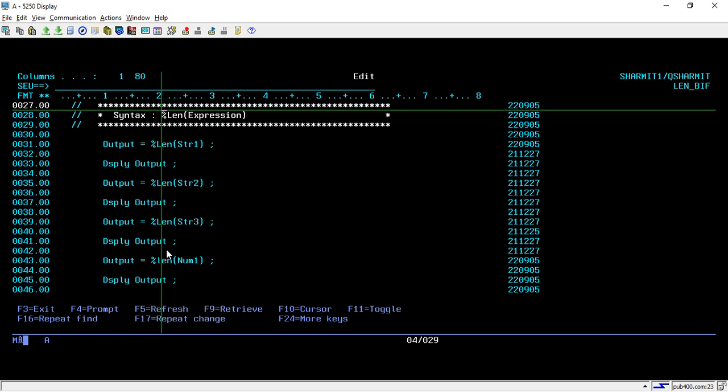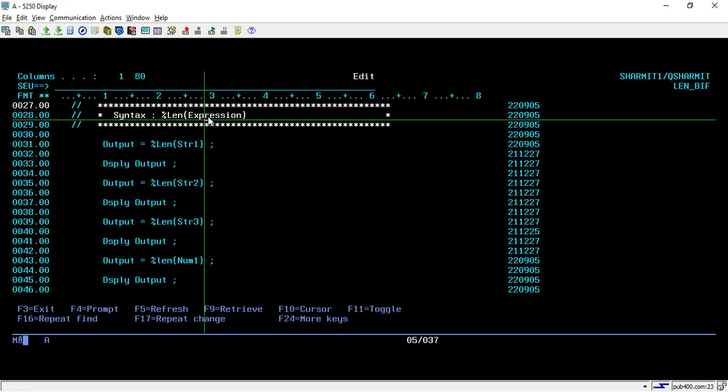Now we will discuss the percentage len function. The syntax is quite simple. You just use percentage len, and then you can put the expression or the variable for which you want to find out the length. You can consider it as a variable.